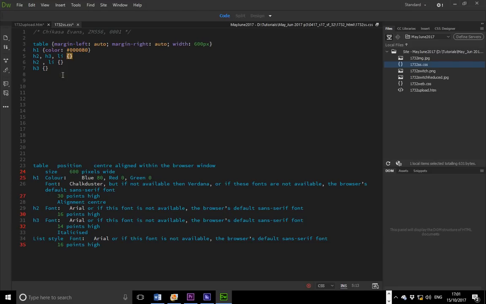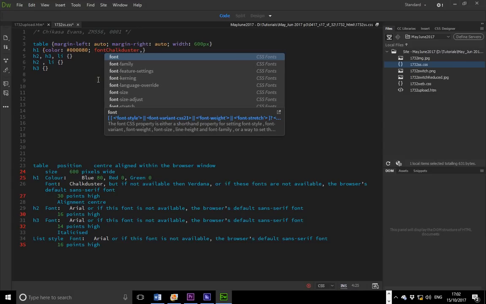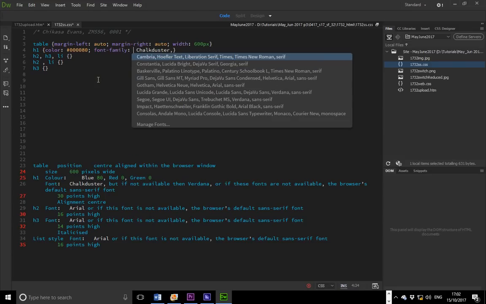Okay, now the other thing that we need to check is that once we're done with the color, we haven't done the font family. So the font family is supposed to be chalk duster. If it's not available, we're supposed to get Verdana. If it's not available, then we're supposed to use the default sans serif font. So what we're going to do is to start typing. So chalk duster as the font. I need to put first of all font family. Okay, so font family, and it's supposed to be chalk duster.